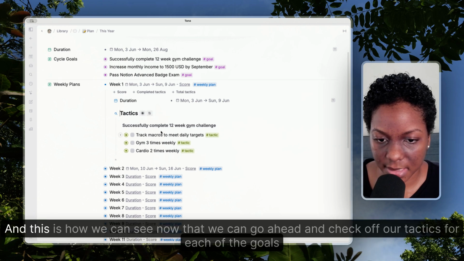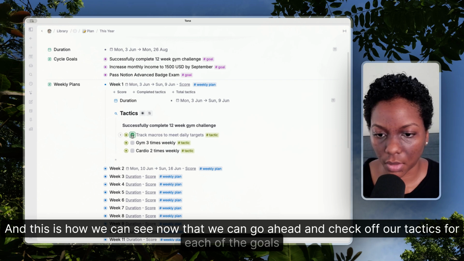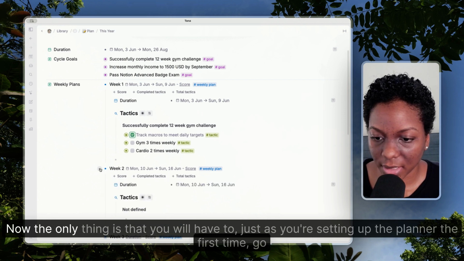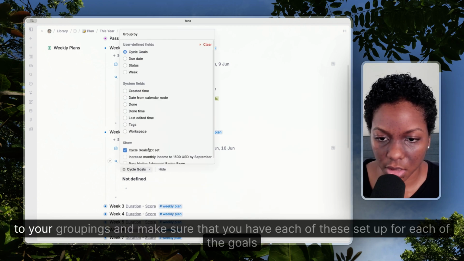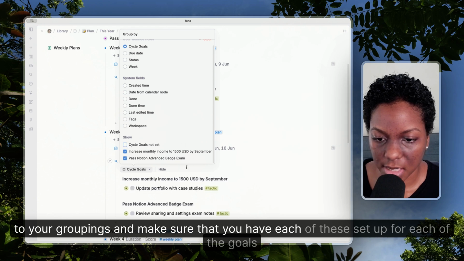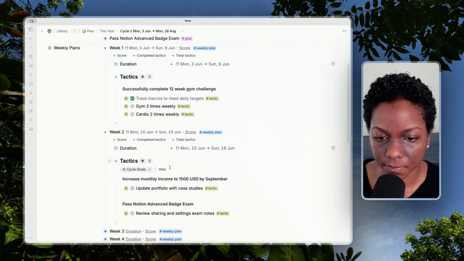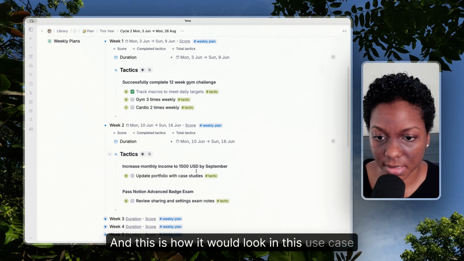And this is how we can see now that we can go ahead and check off our tactics for each of the goals. Now, the only thing is that you will have to just, as you're setting up the planner the first time, go to your groupings and make sure that you have each of these set up for each of the goals. And this is how it would look in this use case.